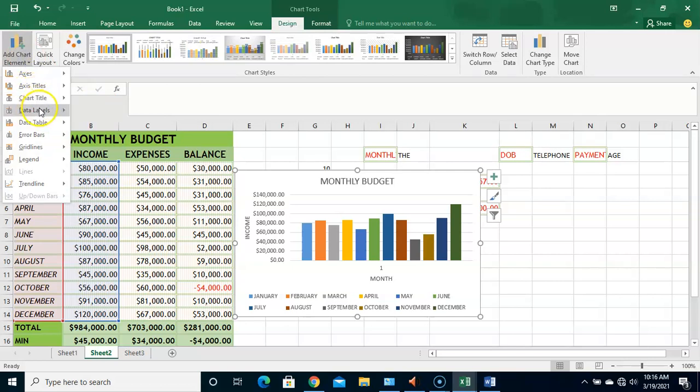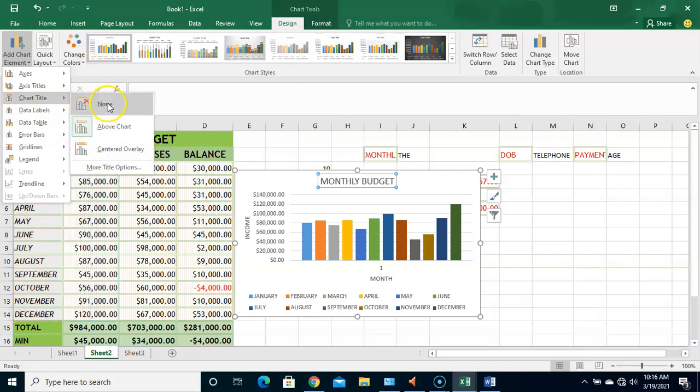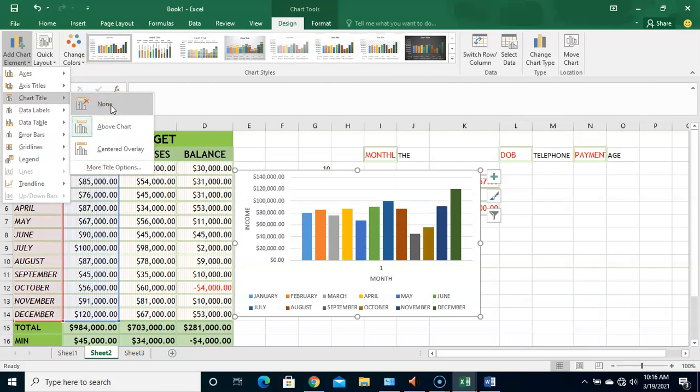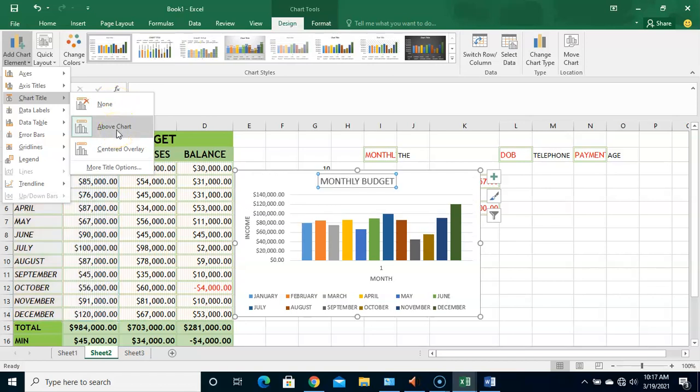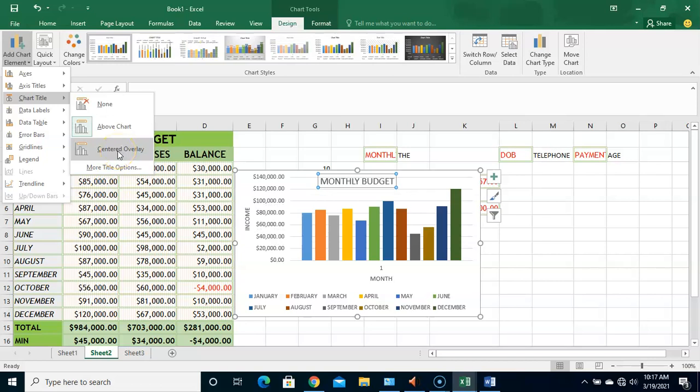Now, I could go to, what's next, chart title, and determine where I want the chart title to be. So this is the positioning of the chart title. When you say none, it's going to remove it completely. As you can see, it has disappeared. I've not even selected it. I just hover around this and it's gone. So when you say above chart, it's going to be where it is now. But when you say centered overlay, it's going to enter into the chart. It will drop down. Can you see that?